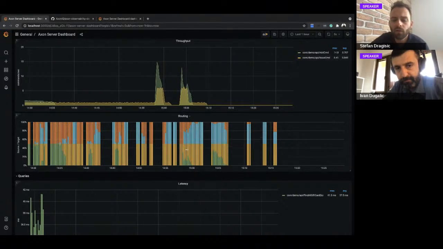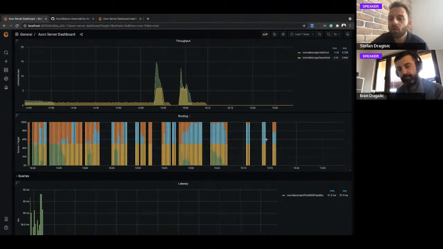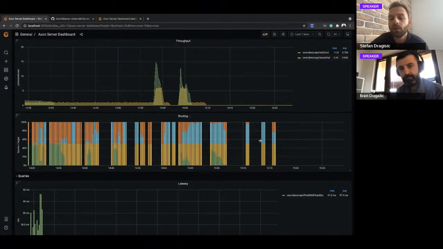So this could also be a red flag if you have multiple instances and there are always only two colors, like here. That means that Axon server or your load balancer is not seeing your second application, or third, and not load balancing commands correctly.